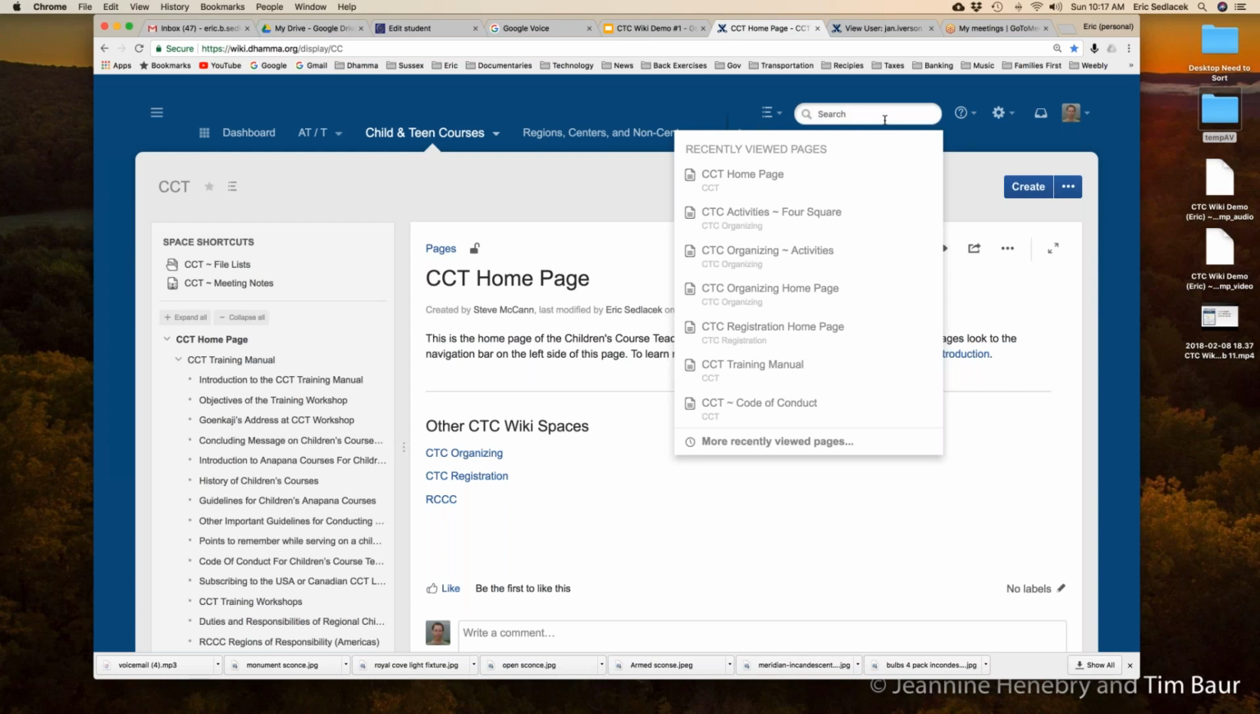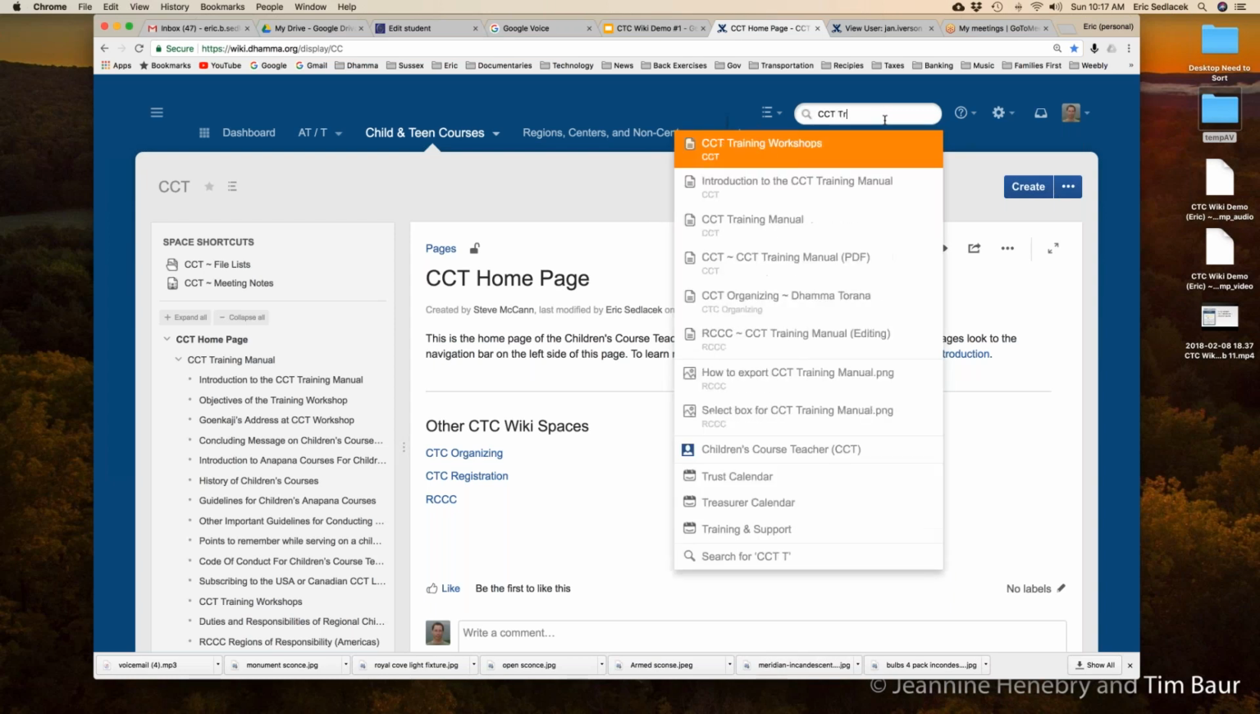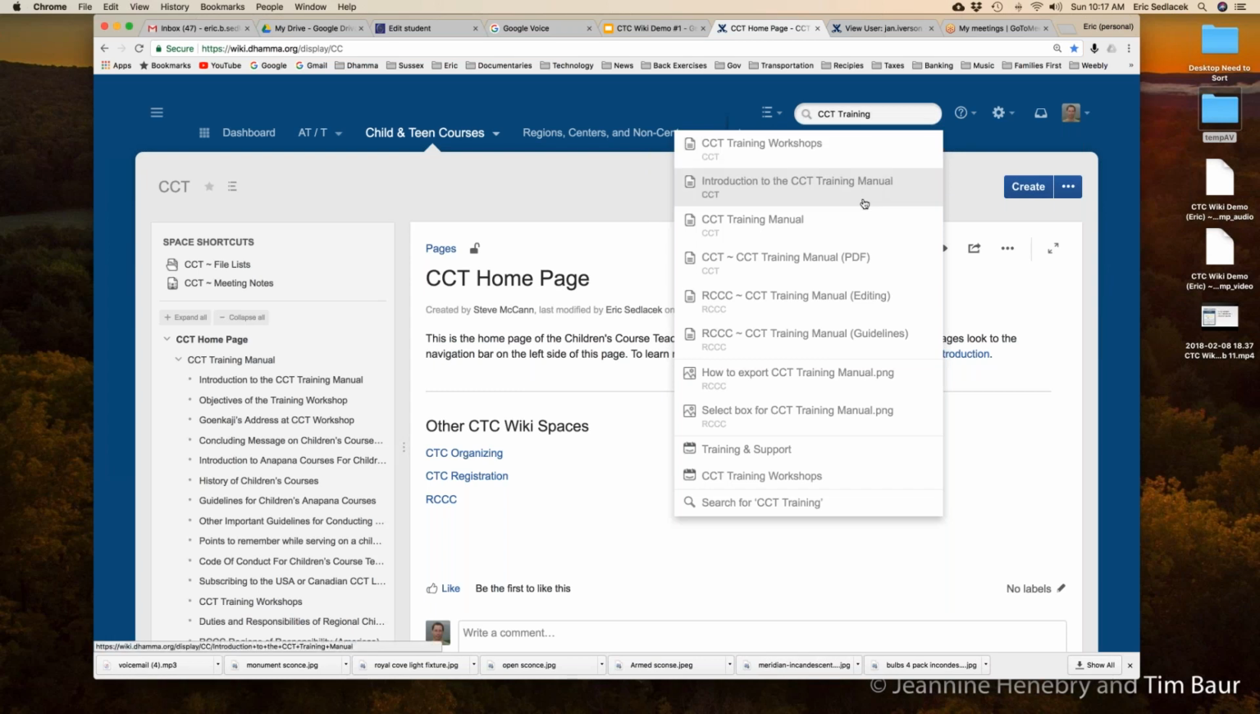You just type in there CCT training manual, and you'll see things already start to pop up even before you're finished. And you're going to see a few choices here. Training workshops, introduction to the manual, CCT training manual. I see that's the main one, the heading page.